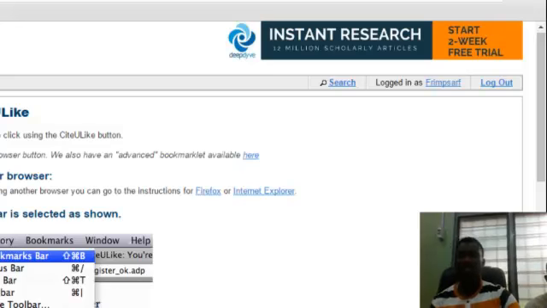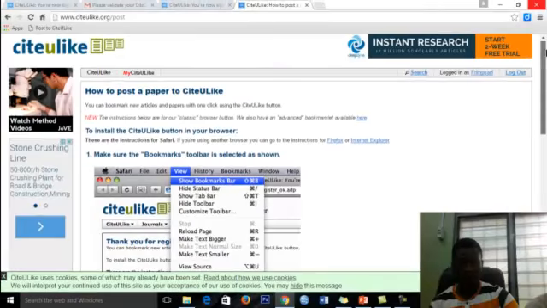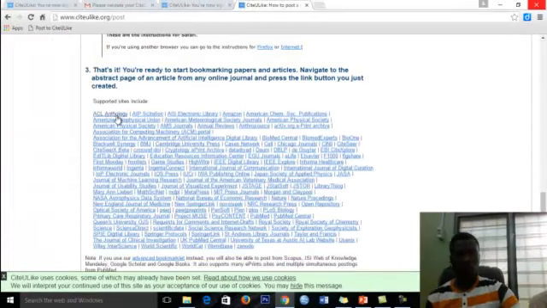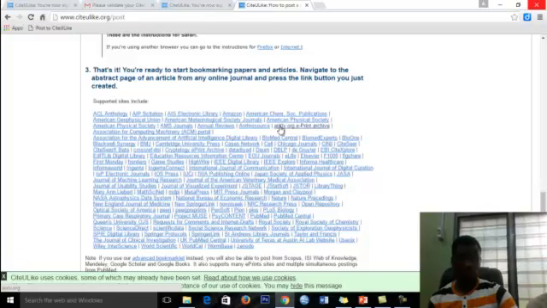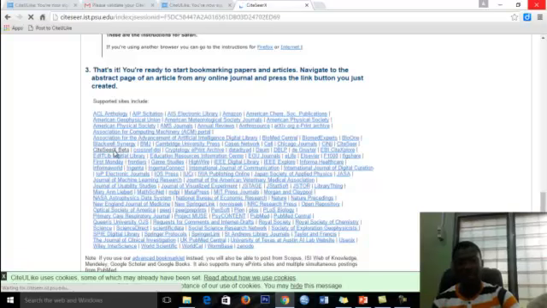The page is still loading. Let's wait for it. So you scroll down, you have repositories over here. Citeulike recommends these, so all these sites are supported by Citeulike. With these sites, you can get all the data you should have keyed in automatically. Citeulike will generate it for you. So let's open sites here. Let's click on one and try.